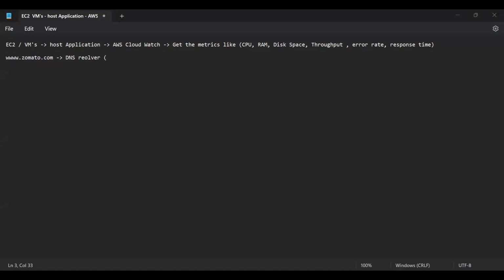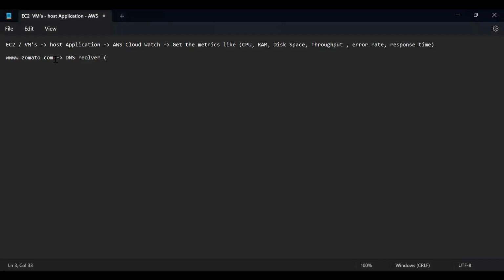See, it's giving the DNS. We only remember Google's name. We don't know this IP, right? It's very difficult to remember all these kinds of IPs. So instead of remembering the IPs, we assign a name to that particular IP address. So it will go to the DNS resolver and look for the particular IP.